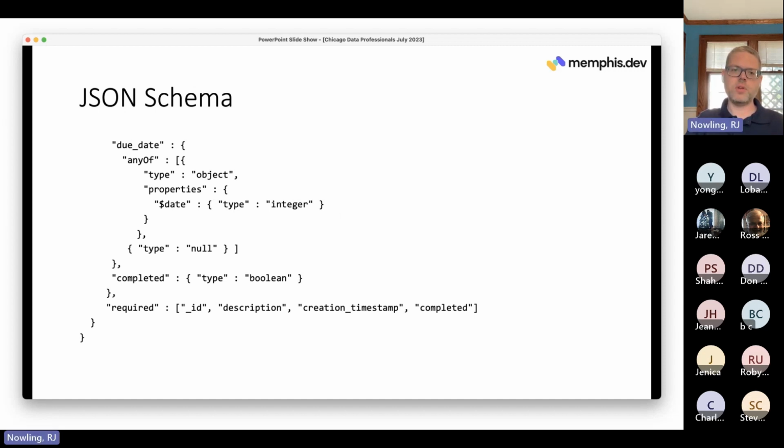and then a due date, which can either be an object of type date or it can be null. So maybe a to-do item doesn't have a due date, right? It's open-ended. Lastly, we have this completed field, which is a type Boolean. And then we're going to define the required fields as ID, description, creation timestamp, and completed. And due date is not required. So either due date can be there with a null value, or it can be missing entirely, or it can be a date object. Any of those are fine. Any questions with that so far?